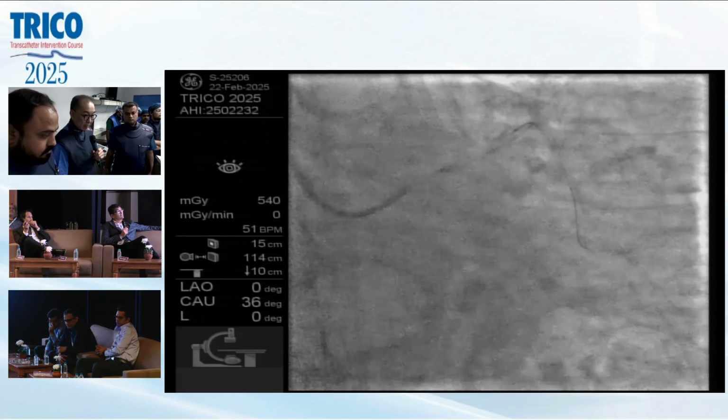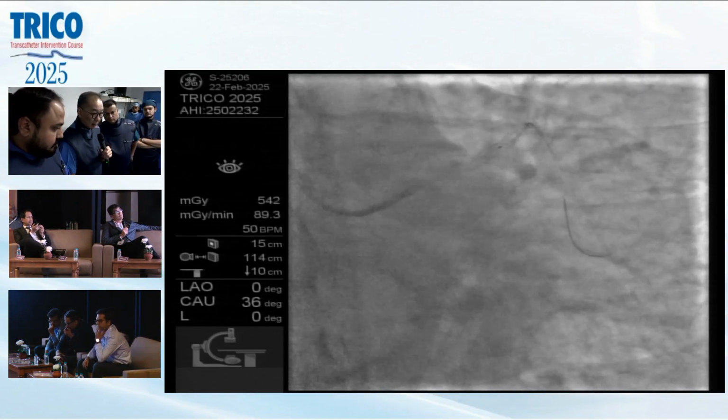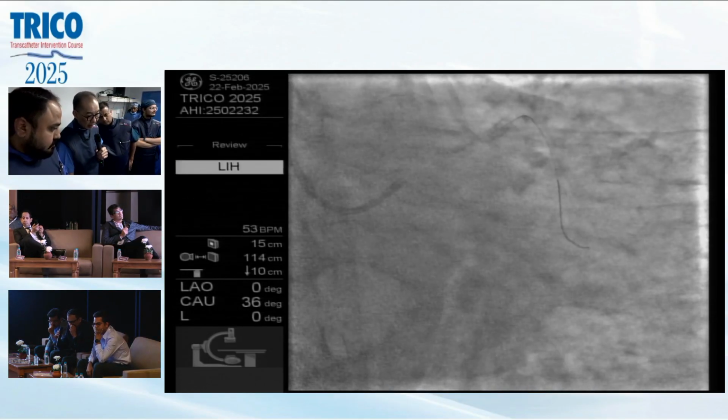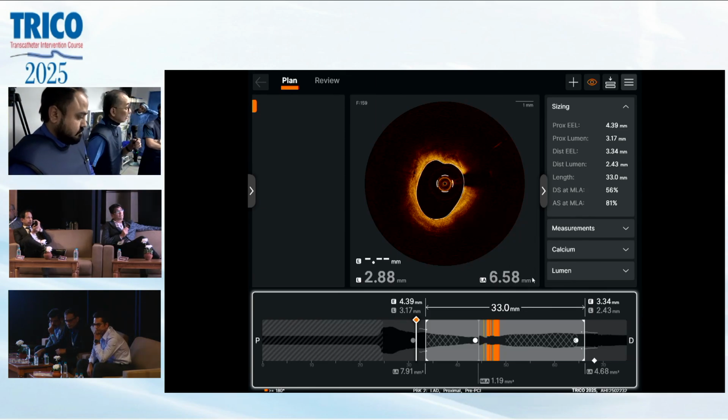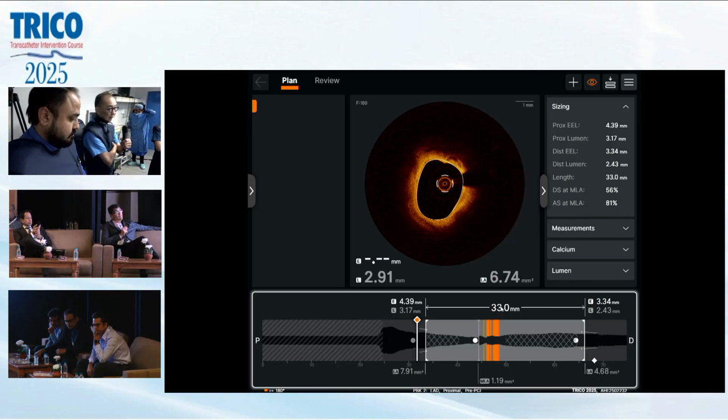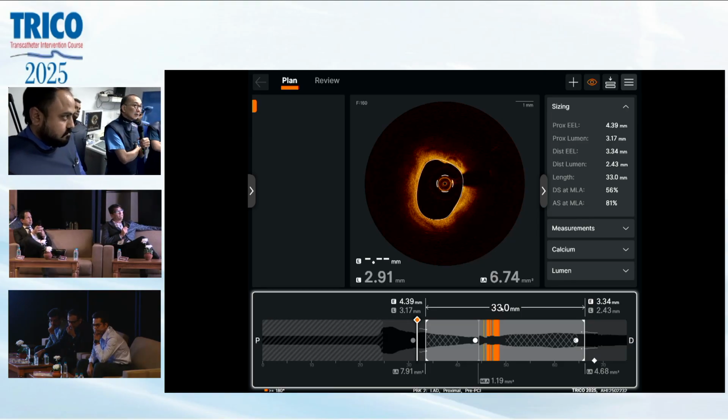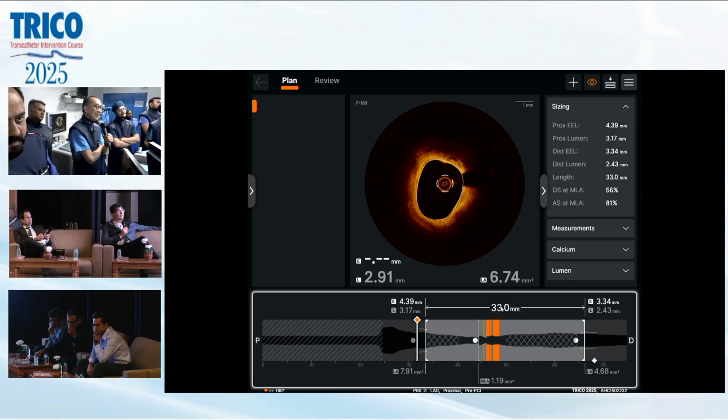This is an ostium LAD. There's some lesion, but not a lot. But the area is 6.58. So I think very recent to leave alone, right, Sam? You don't want to cover that. And it looks pretty presentable already.